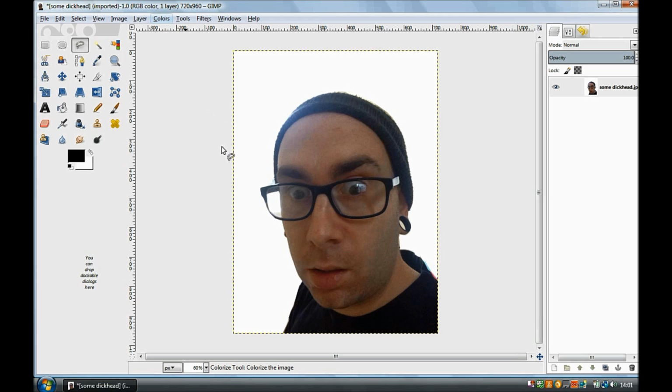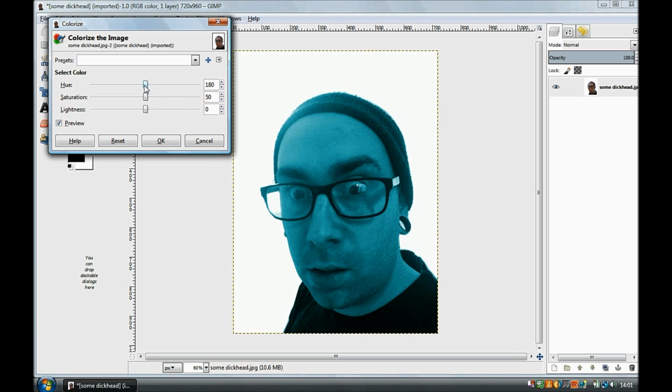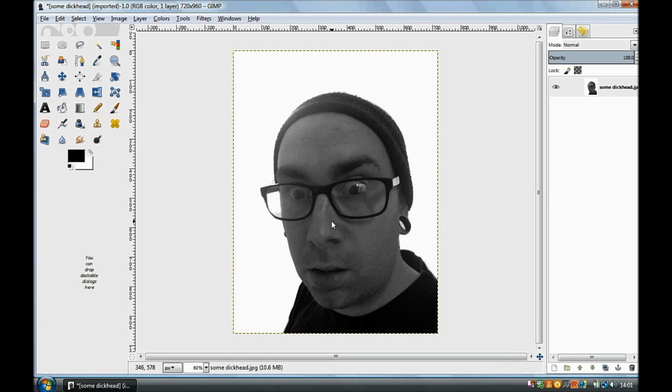From there you go to colorize. When it does it, it turns it all blue. You want to put the hue down to 0 and the saturation down to 0. Click OK. That gives you a black and white image.